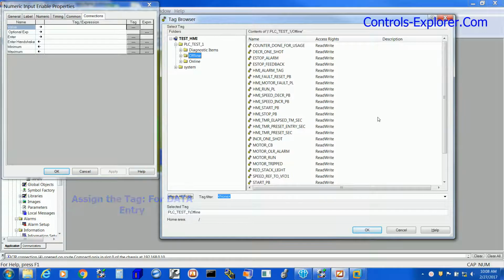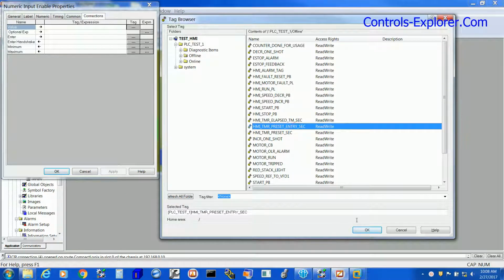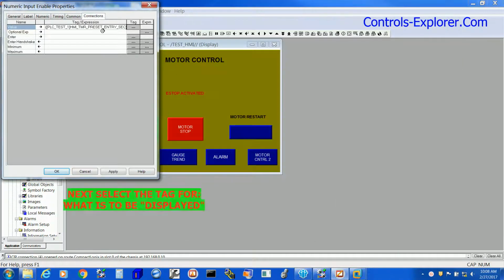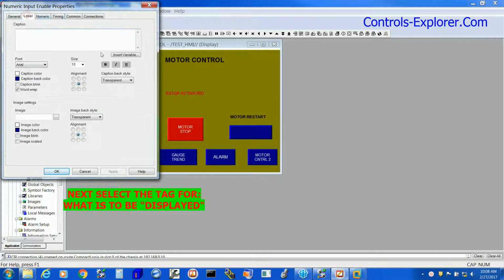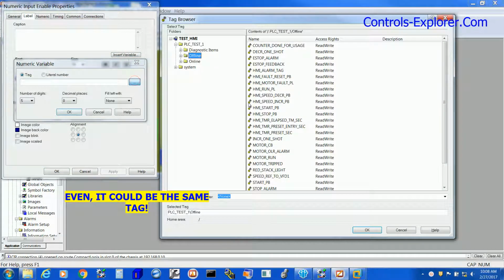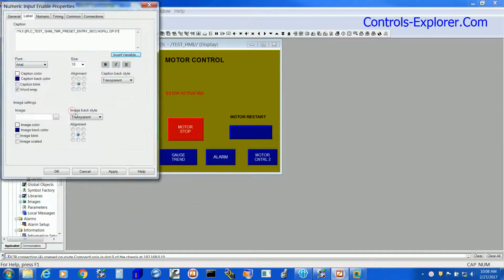So look for your tag. If needed, refresh the folder. So now the tag is selected. Next, we are going to do the display part of it. So select Insert Variable, Numeric. Once again, whatever tag you select, that will be displayed in the HMI.